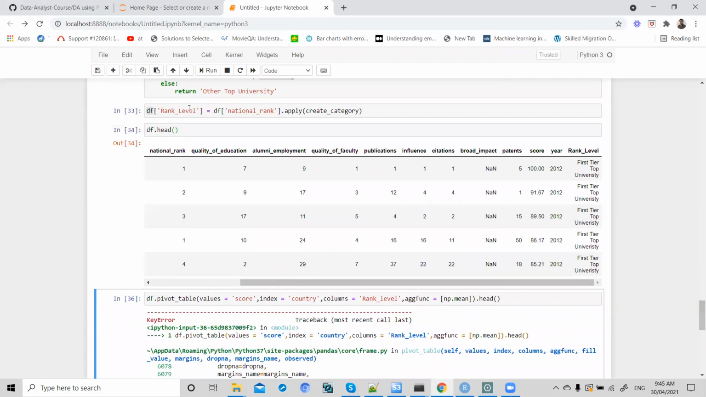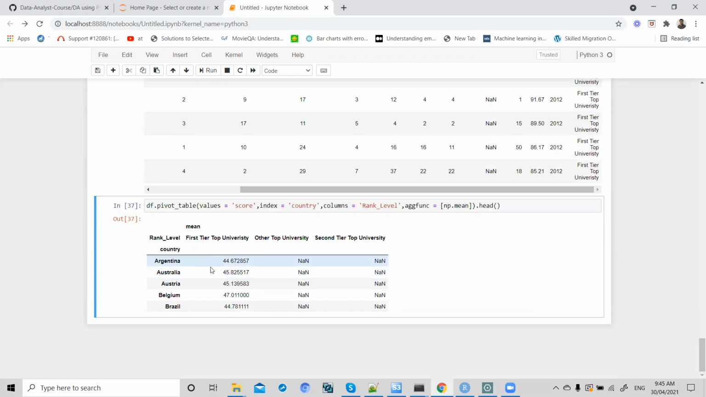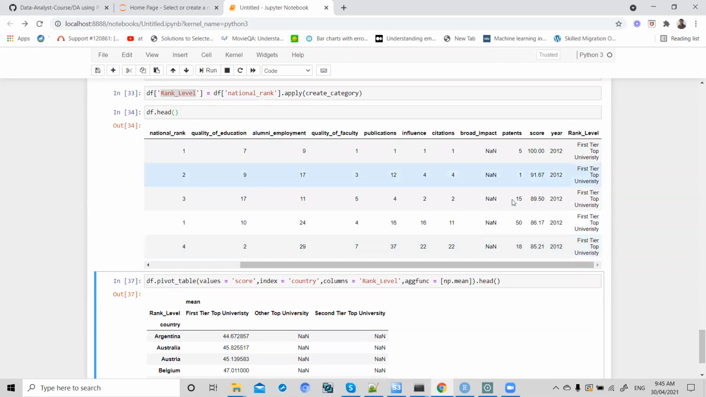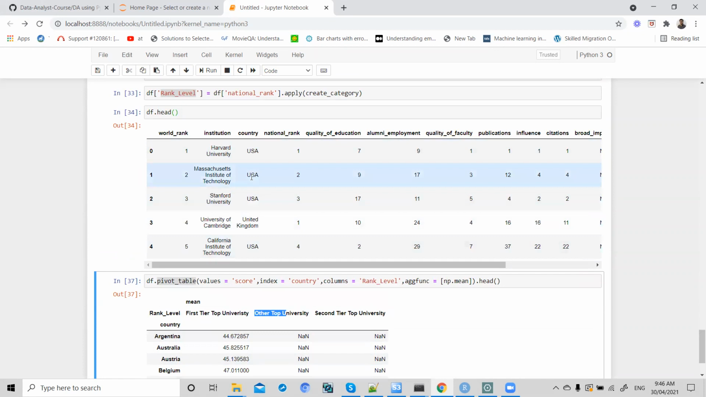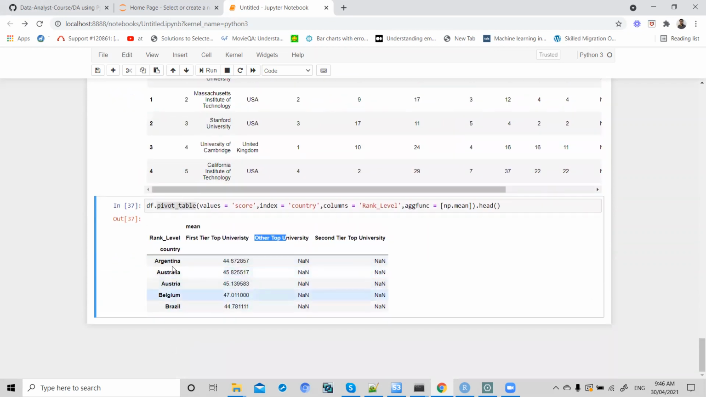Column name is rank on underscore level. Okay, so here we can see the mean. So this has, we can see the pivot table in action. This has been converted from columns into rows. So we have created three aggregations: one was my first tier, second tier, and the other university. And the information of my country is in the index. This is my index, and this value is the mean score.